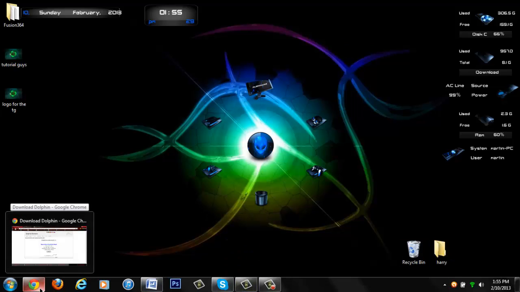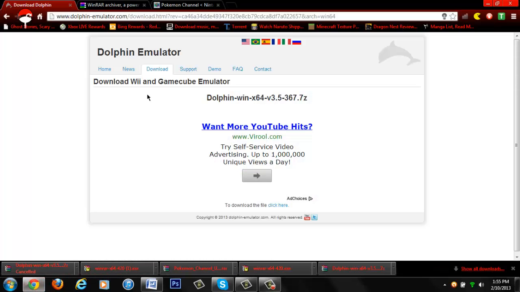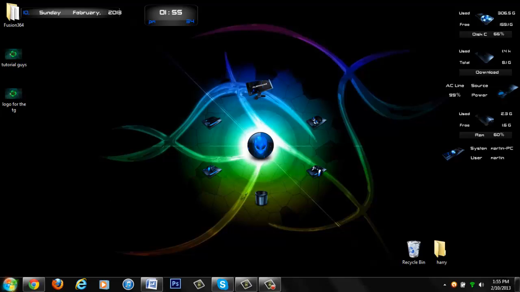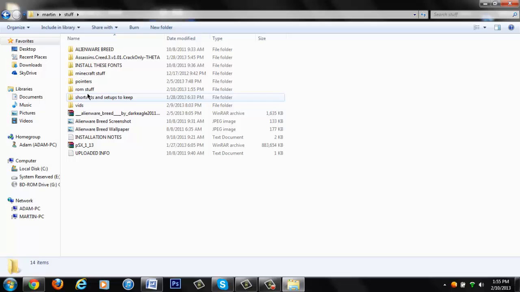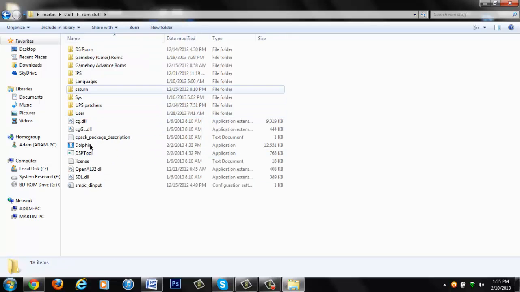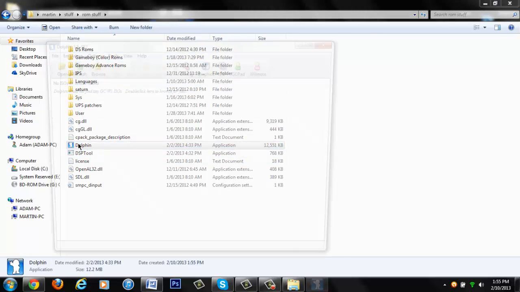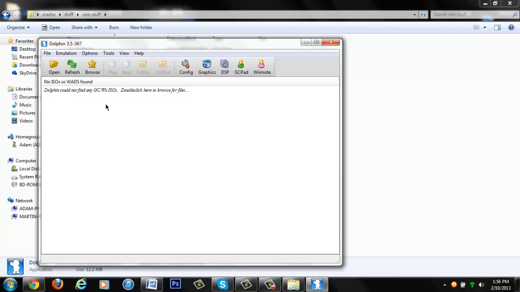Okay. So after you got Dolphin and stuff, let's see where it's extracted. I just want to have it out. Don't do exactly what I do here, because this will depend on where you saved it. So I put it in stuff, and I put it in ROM stuff, and here's all this. Well, some of these folders won't be there, but here's the dolphin.exe. I'm just going to double click it to make sure it works. So you cannot find any GC/Wii ISOs, where GC means GameCube, which is actually what we're kind of going for.